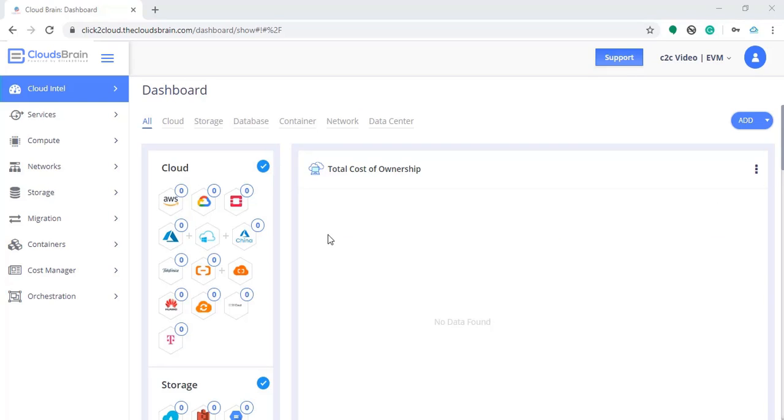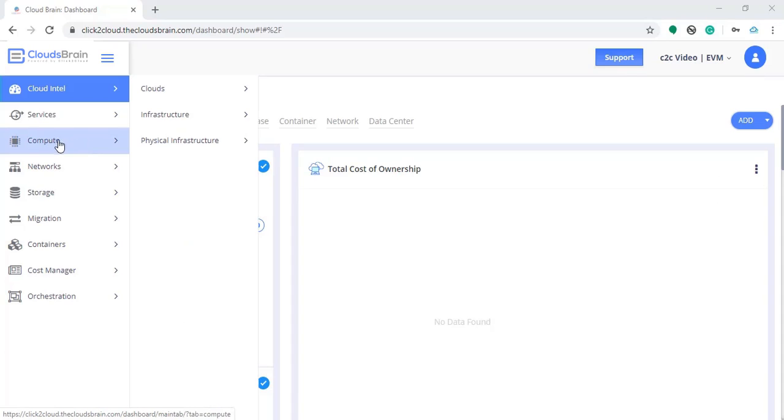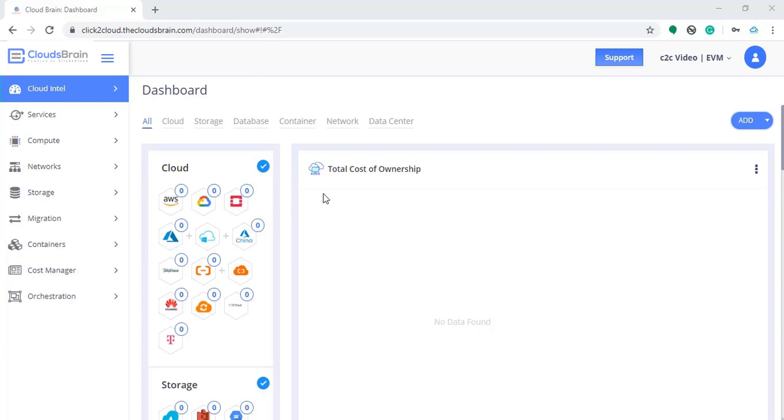There are two ways by which we can add cloud provider in the CloudBrain: dashboard and compute. Before adding cloud provider, you can see the icon is showing 0 count as no cloud account is added. First, I will add the Alibaba cloud provider through dashboard.